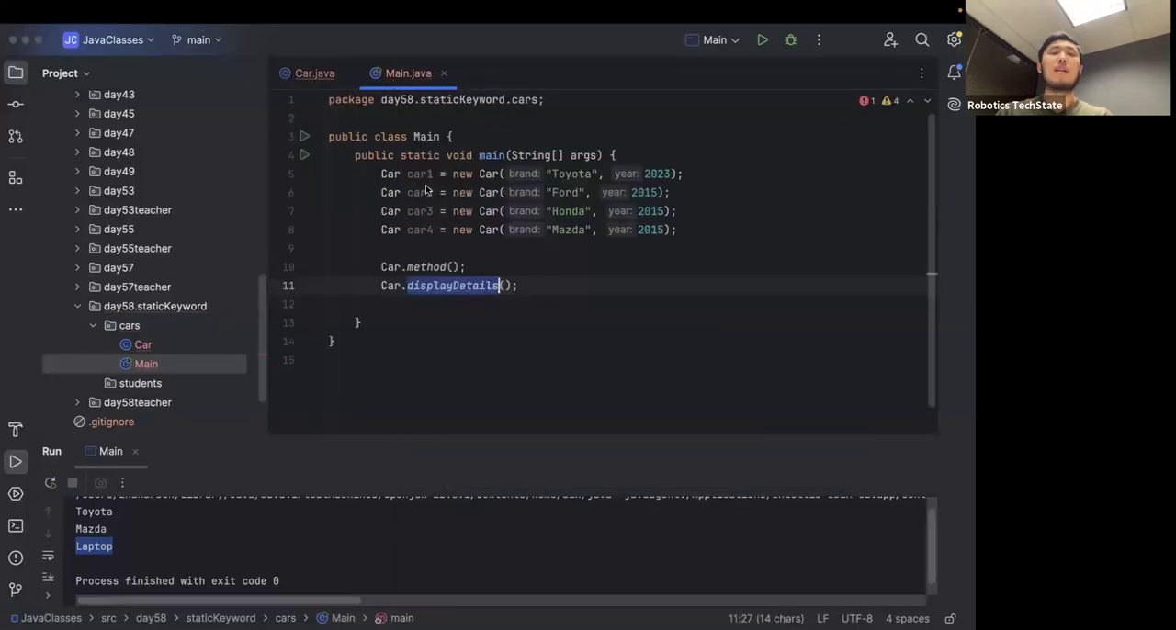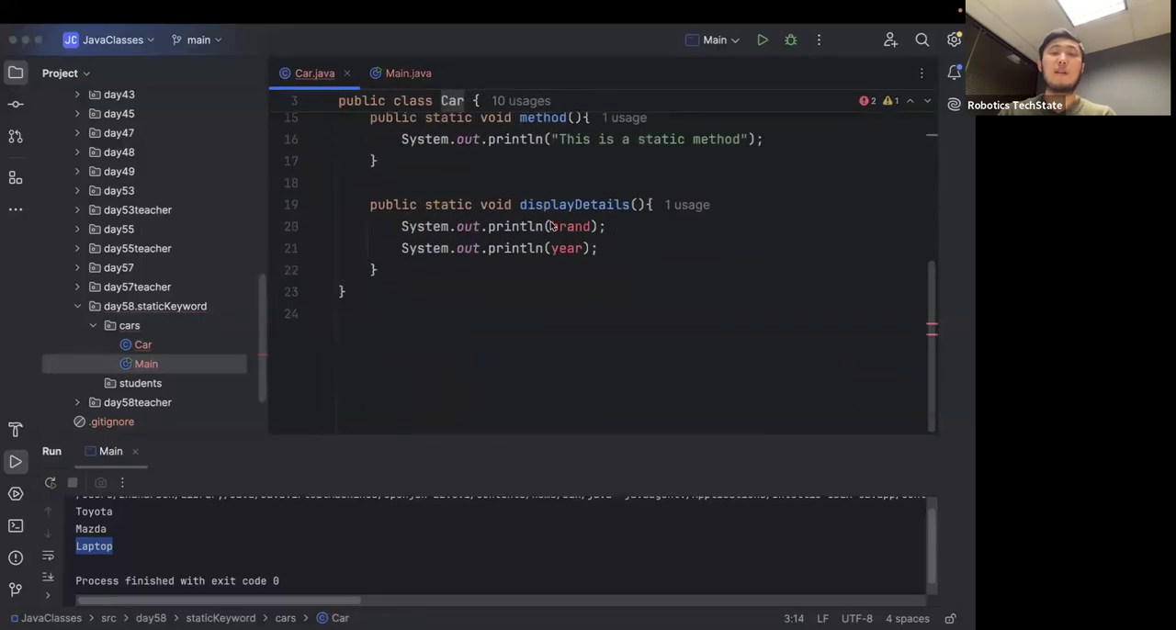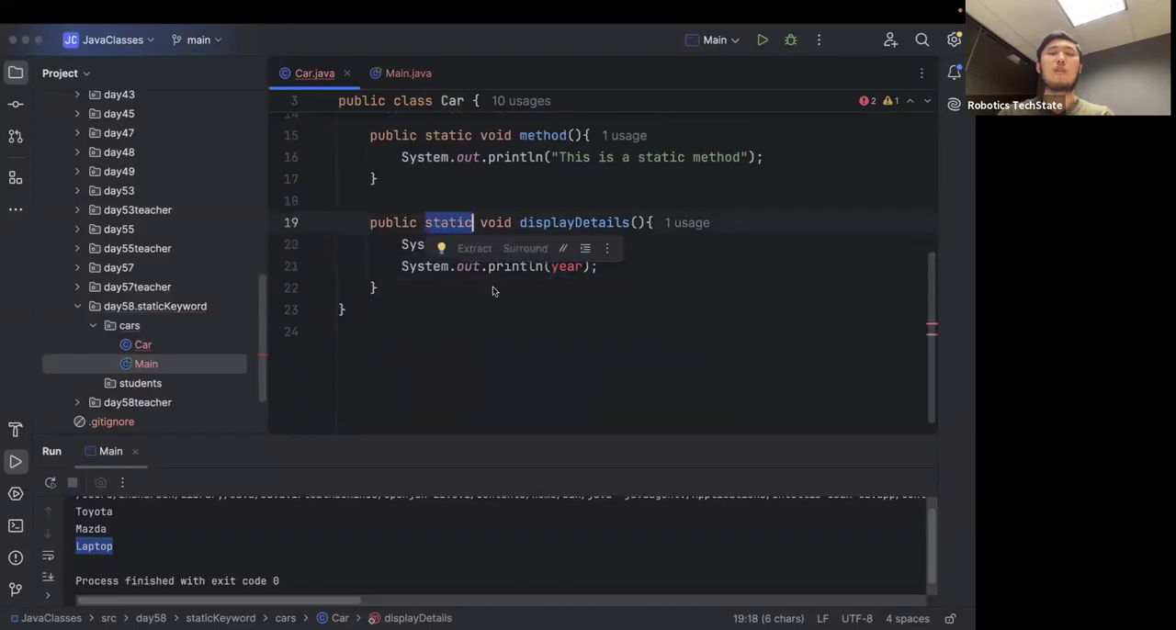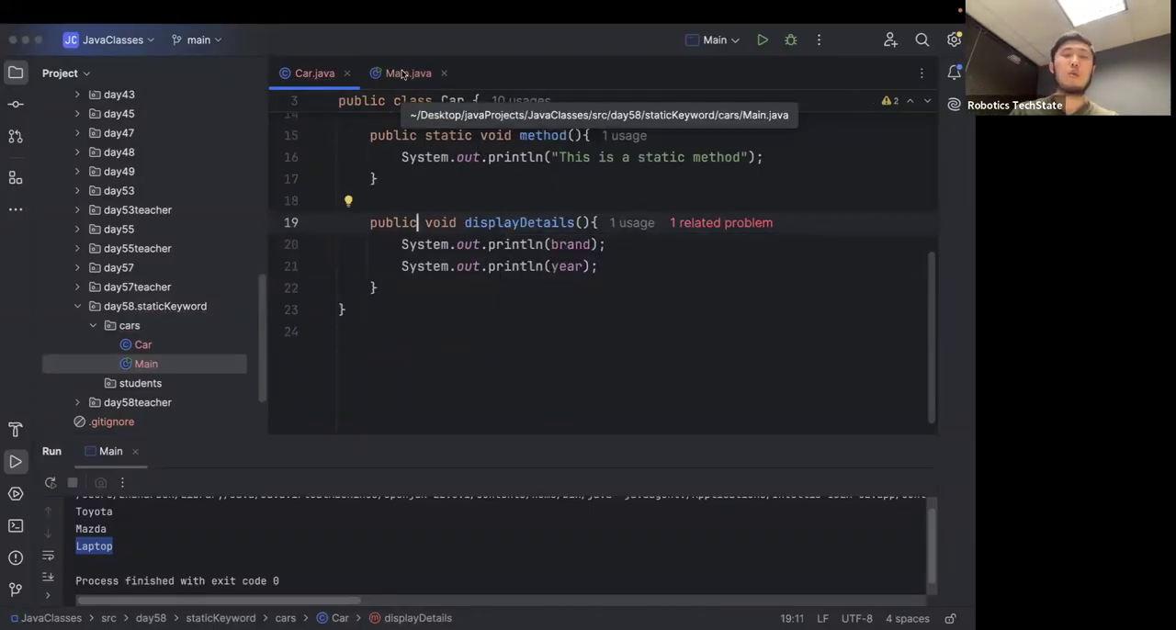If you make it static, then here it shows no red line, but from here now you have an error because brand and year are not static. It should not be static. displayDetails should display each object's properties. So it should be their own.